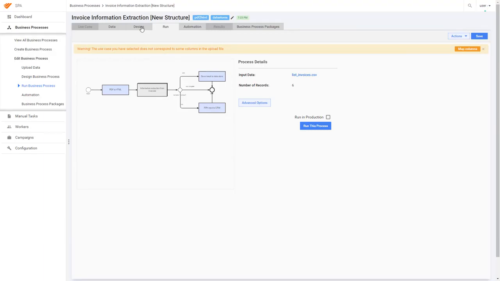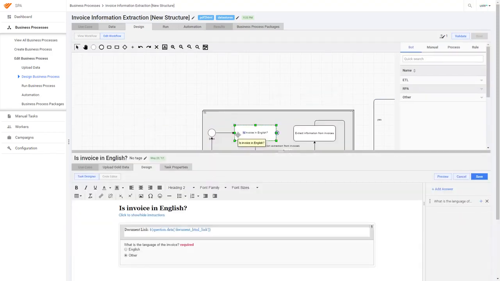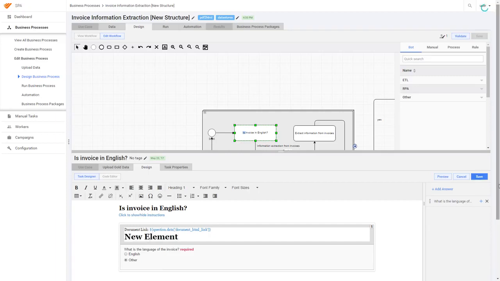Let's check if any changes in the structure will affect the original process. Remove one process step and fix step connections. Let's also change one parameter of a manual step and save this process.